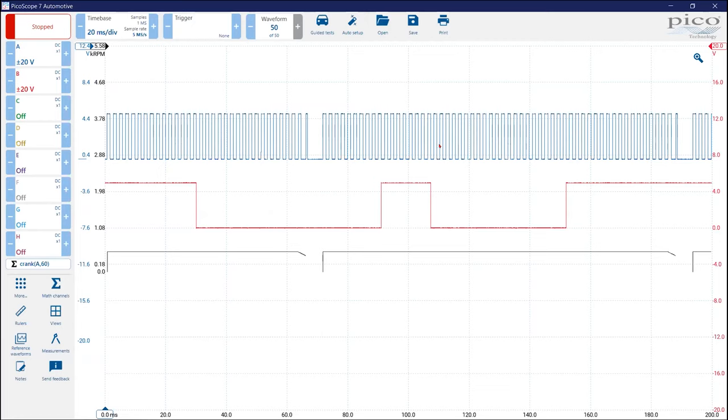So without me having to come up with the multiplications and divisions and all the math, the PicoScope 7 wizard has showed me how easy it was to just put in the channel you want, you put in the tooth count, away you go. And then if I come over here and measure this, for example, you will see that it is running at, and I can get right on top of that, oh, pretty close, it is running at 494.7 revolutions per minute.